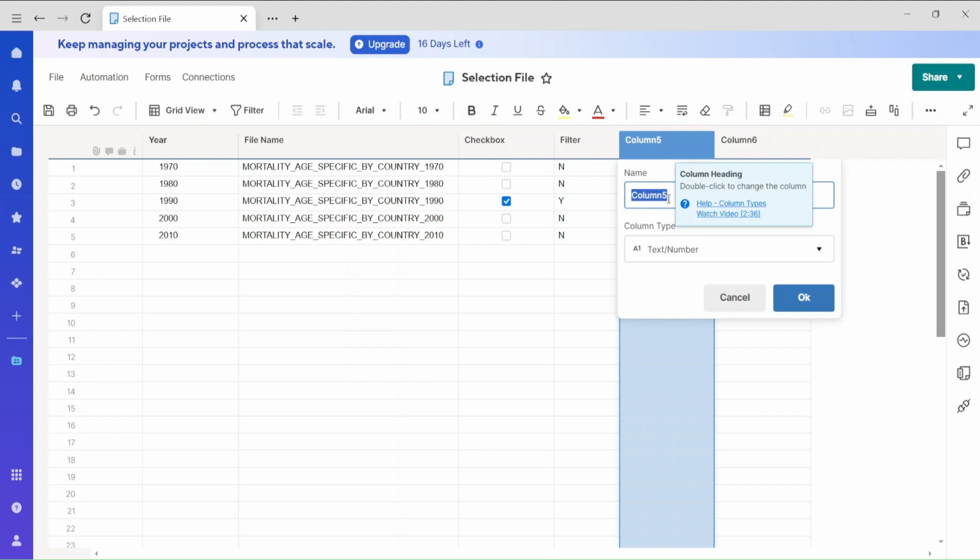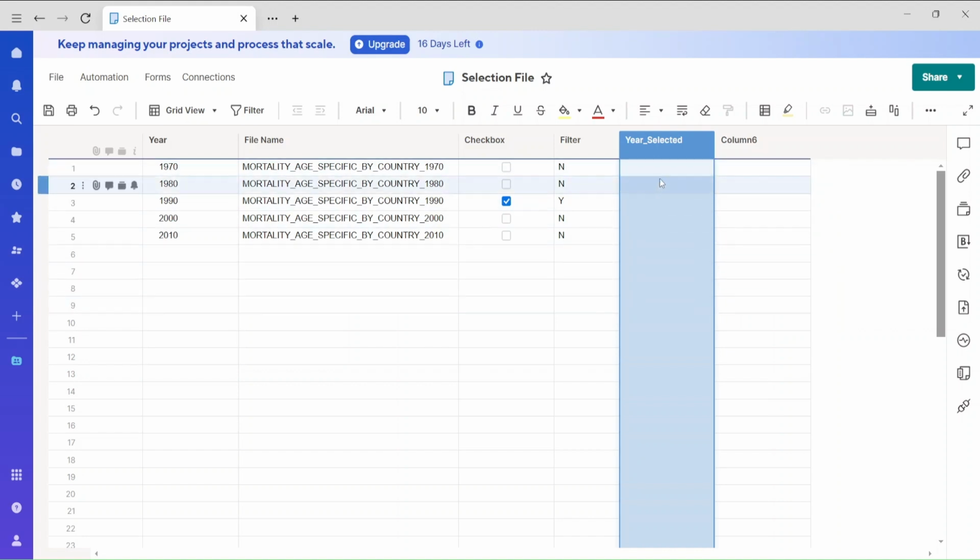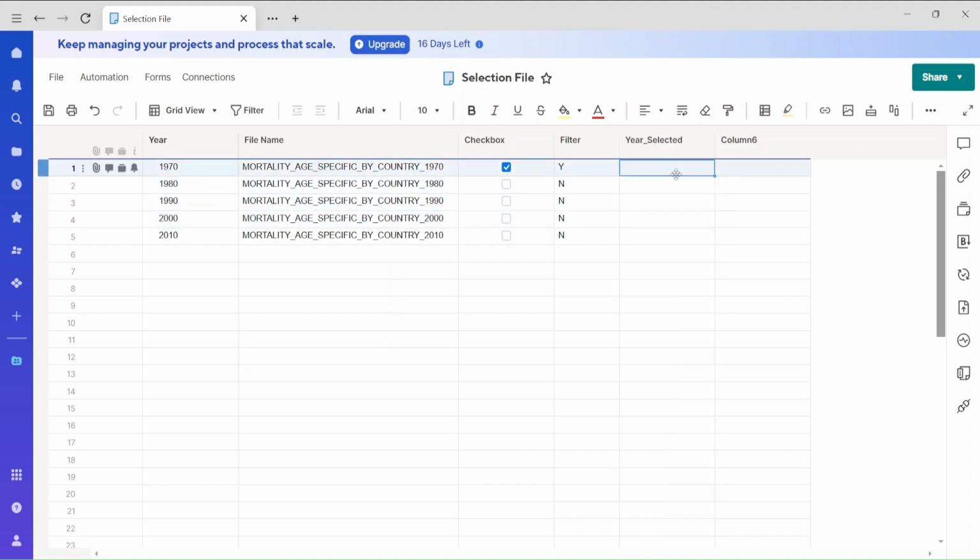Also, I want to have something called year selected. Okay, this is for dashboard visualization purposes. Whenever you select this file, accordingly this year should pop up here. So if you select this one, 1970 should be here. Okay, and I want to display that in the dashboard.